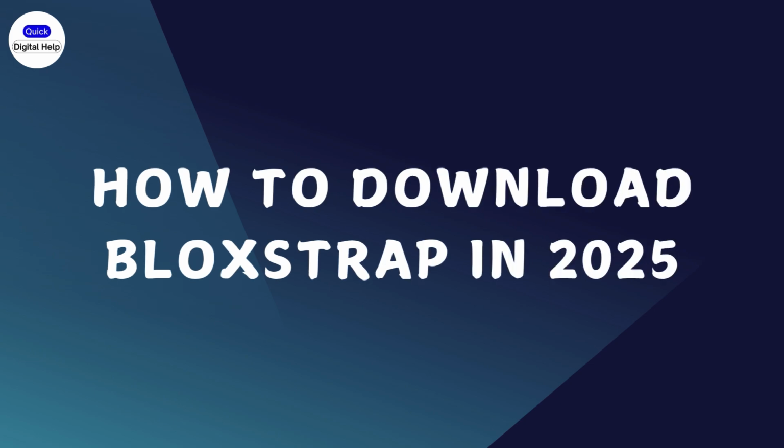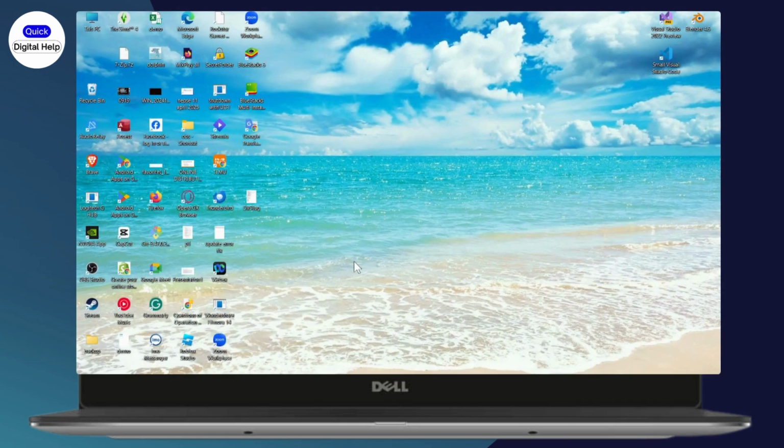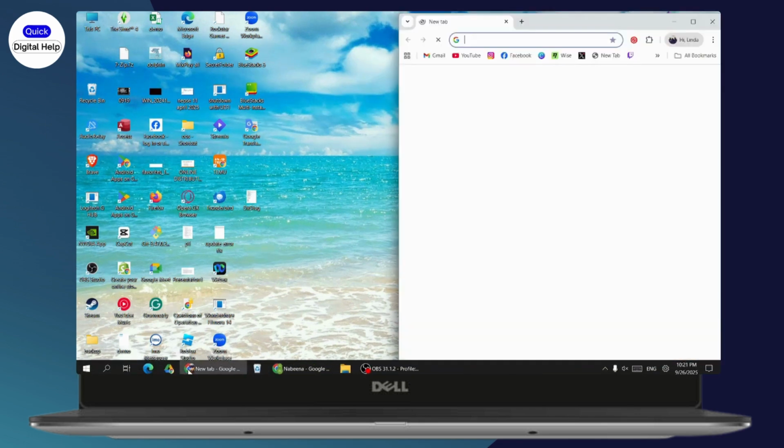How to download Bloxstrap in 2025. So if you want to download Bloxstrap in 2025, then first you need to make sure that you have a stable internet connection. After that, open up your browser.